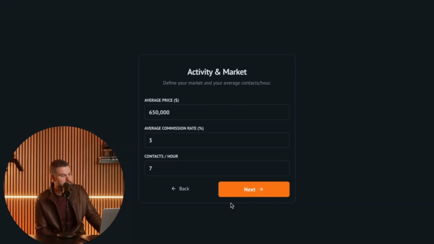Then you're going to go through the average purchase price in your area. What you want to do is you want to look at your annual average purchase price. Don't just look at general area. You want to know of the houses that I'm selling. Let's say I sold 20 houses last year.